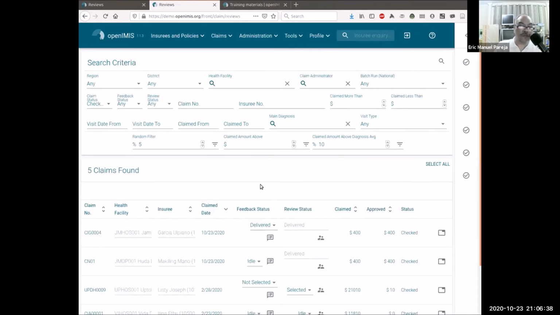So notice that in CN01, claim number CN01, the review status has been changed to delivered, meaning it has passed review at the health insurance level. Now, there is a second task that must be performed, and this is your feedback status.